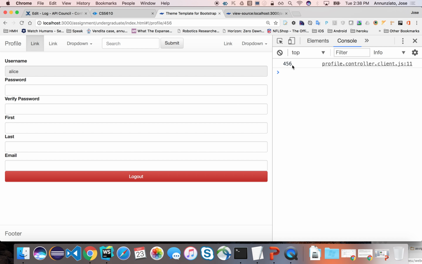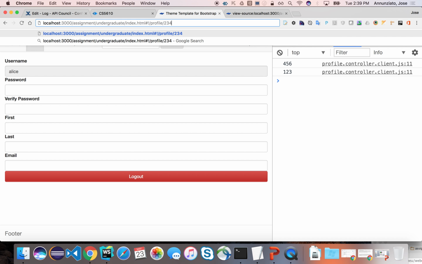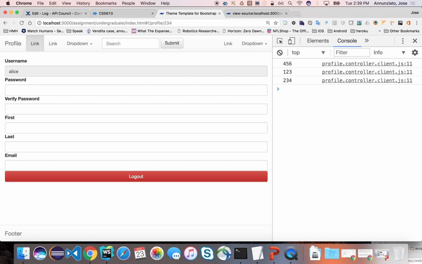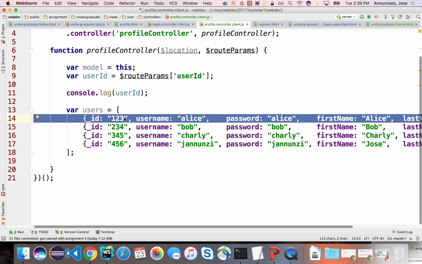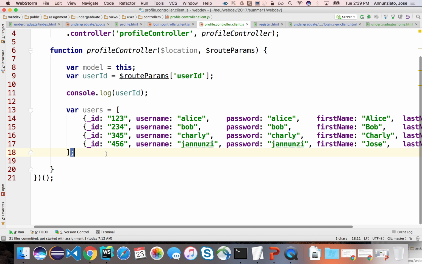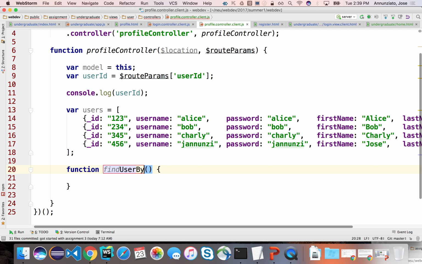If we refresh, notice that indeed we are getting the ID right there, 456, or 123, or 234. So we are retrieving that ID from the parameter. Everybody okay? All right. What do we want to do? Once we have that ID, we want to retrieve that particular object from the collection. So let's write a little function to do that. Maybe function find user by ID, and we're going to feed it a user ID.